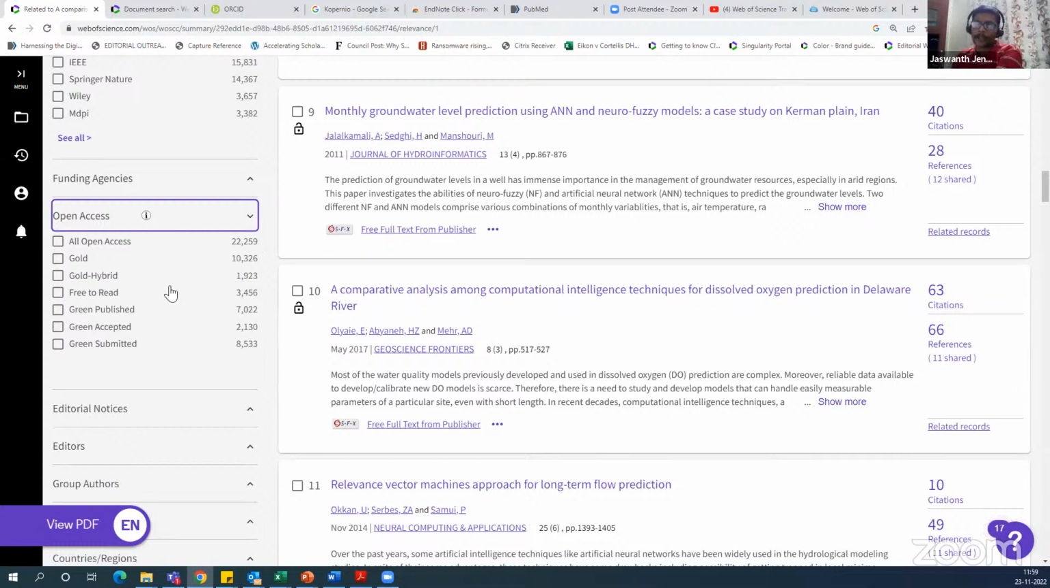Free to read, some of the journals give access for a specific embargo period. So for example, if an article is published in November 2022, then from November for the next 3 months or for the next 6 months, they will be giving it free of cost, or after one year for a specific period, they will be giving it free of cost. Those contents will be available in free to read. Green published, green accepted, and green submitted.